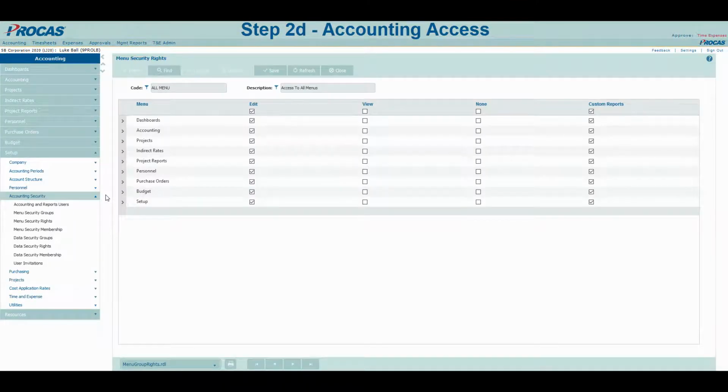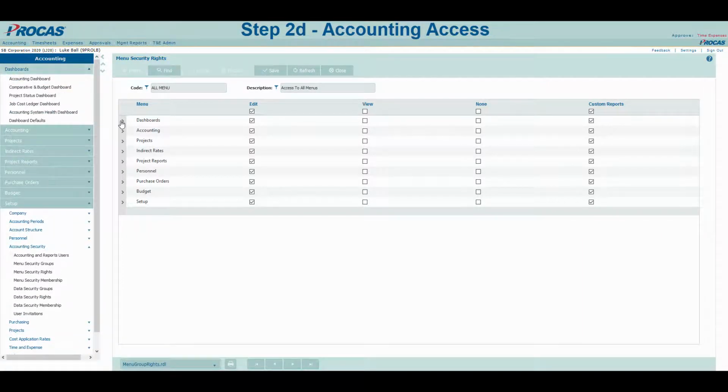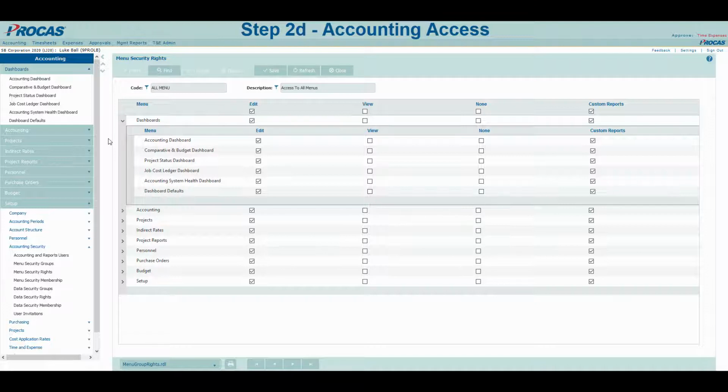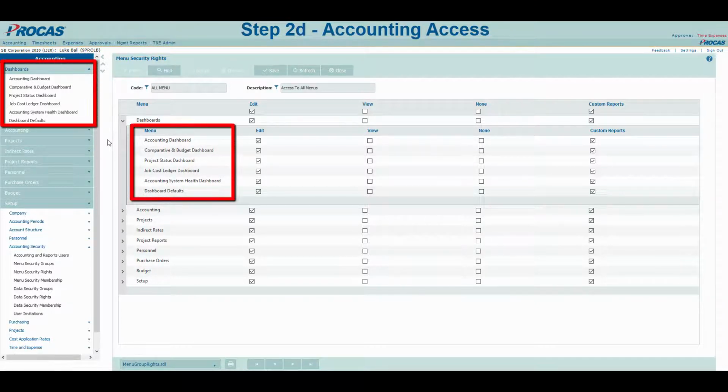The best way I can describe Menu Security Rights is that it's intended to be a mirror of the accounting menus on the left. For example, if I expand my Dashboards menu and then expand the Dashboard section in Menu Security Rights, you'll notice the submenus are identical. On this screen, you can control access for every menu item in the accounting system for your users. You can provide edit access, view access, no access, and even allow your users to create or modify custom reports in each menu. The group we are in now is All Menu, so Edit is selected for each menu.